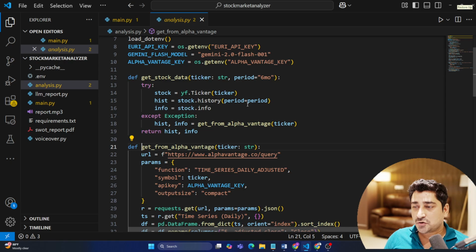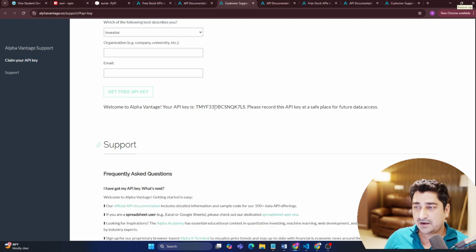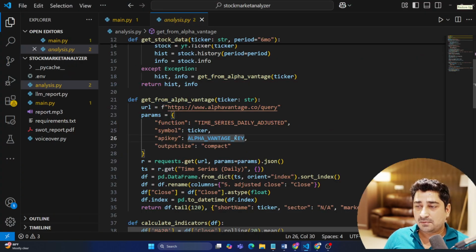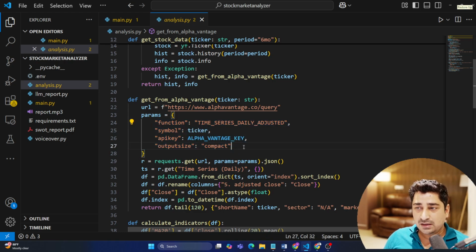If I show you this function, here I'm going to use the Alpha Vantage API key, which I have generated just now, so that I will be able to get the information. So here I'm trying to call Alpha Vantage. This is my endpoint URL, which has been given to me. These are the parameters which I'm going to pass.